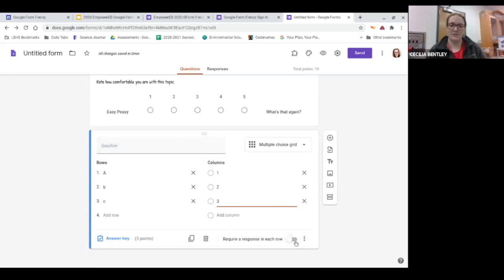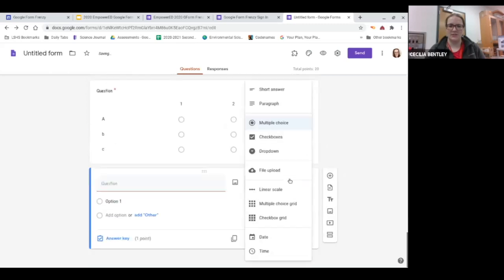You can require a response in each row so they don't skip one. And you can also limit to 1 response per column so they can't pick the same thing more than once. And that kind of eliminates your answer choices there. So let's add another question. Let's see what else they've got.